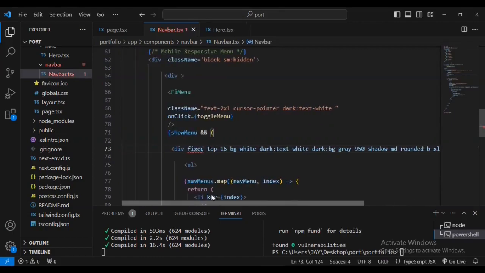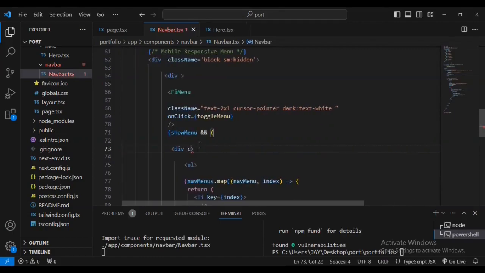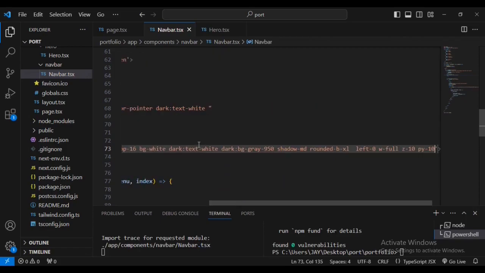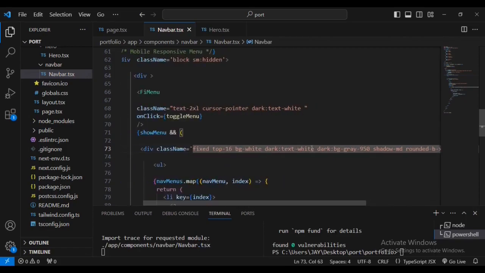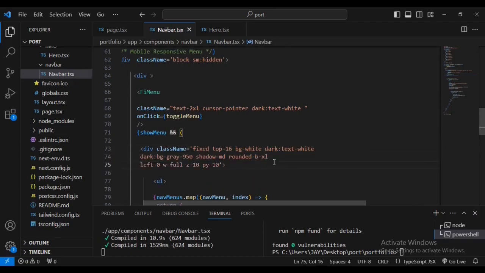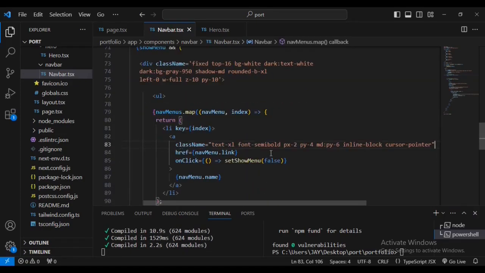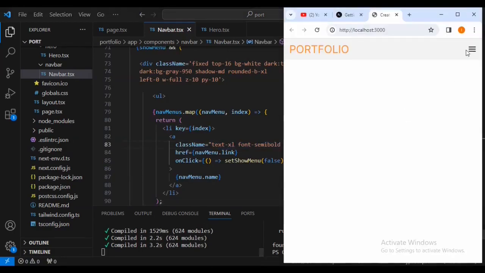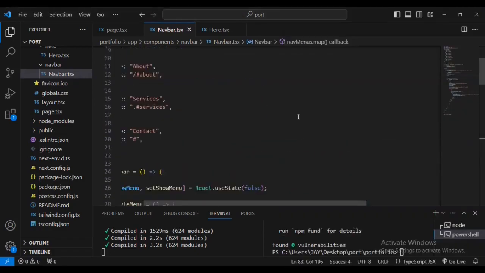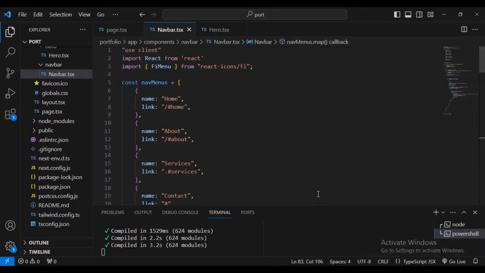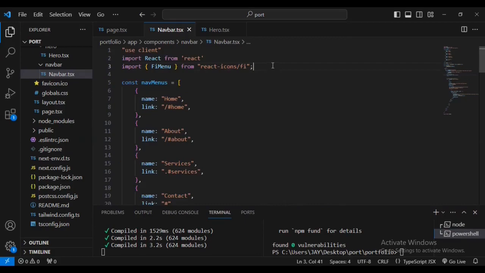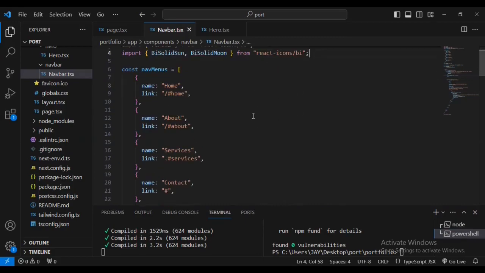Now I'm going to add styling for the upper div which wraps up the unordered listings. I'm going to say background white, position fixed, top 16, shadow and rounded, left 0, and also have styled the hyperlinks. So I've been doing that. You can now see that we have positioned our listings to the left side of the screen in the mobile view.